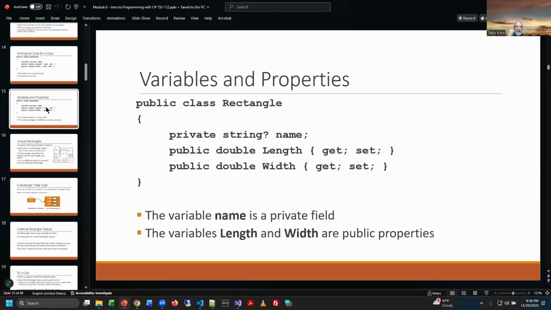They make the point here that the variable name is a private field. Did you guys notice that one was set to private? And the variables length and width are public properties. So that means they are accessible external to the object.